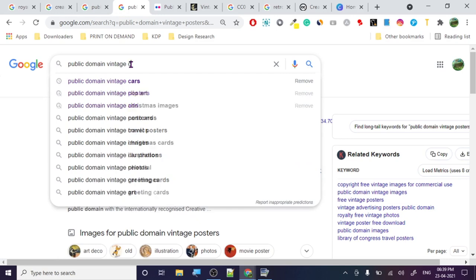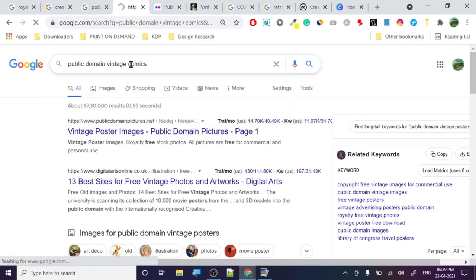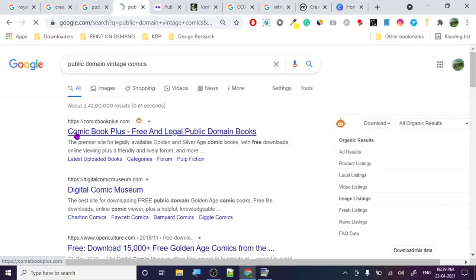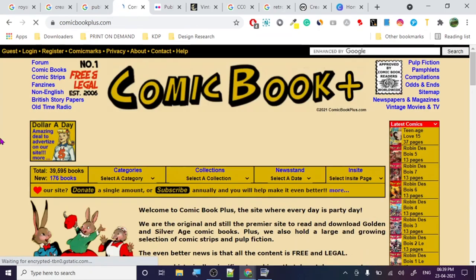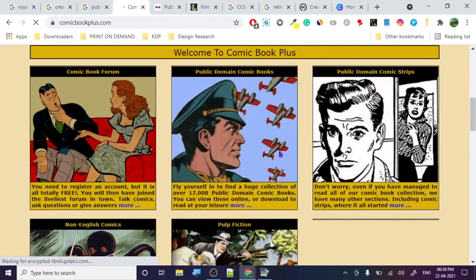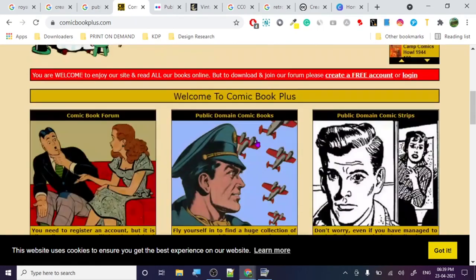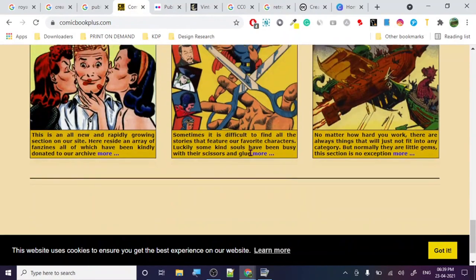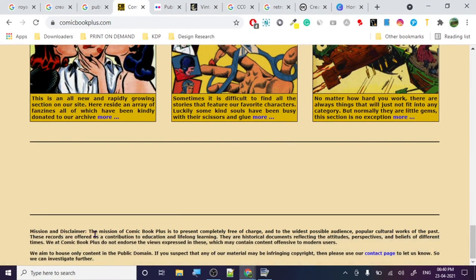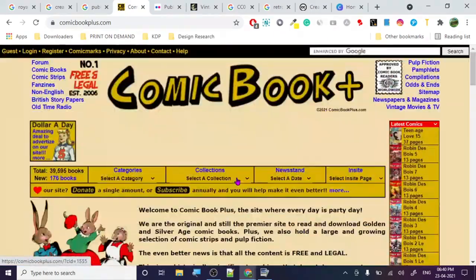Anyways, let's just go for vintage comics, because I love comics. I hope some of the viewers do too. So let's see, comicplus.com. This is the website, Vintage Comics. These are in public domain, and let's check if they are in public domain or not. The mission of Comic Plus is to be completely free of charge, and it hosts only content in public domain. If you suspect a matter infringing copyright, please use the contact. Okay, so it hosts only public domain. So these are basically in public domain.